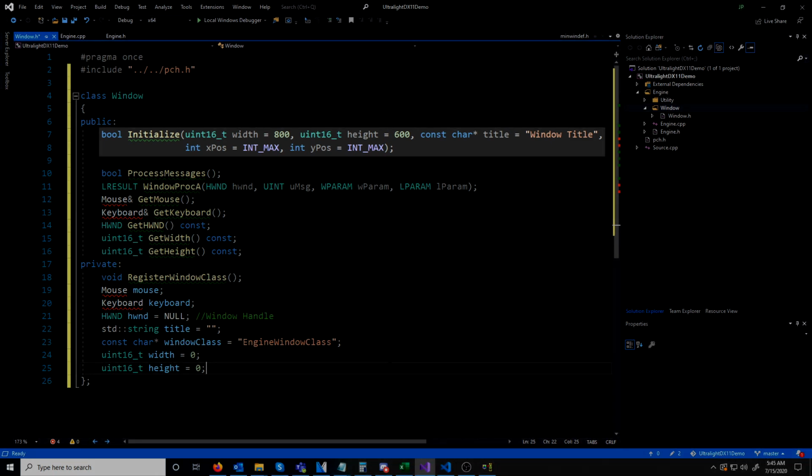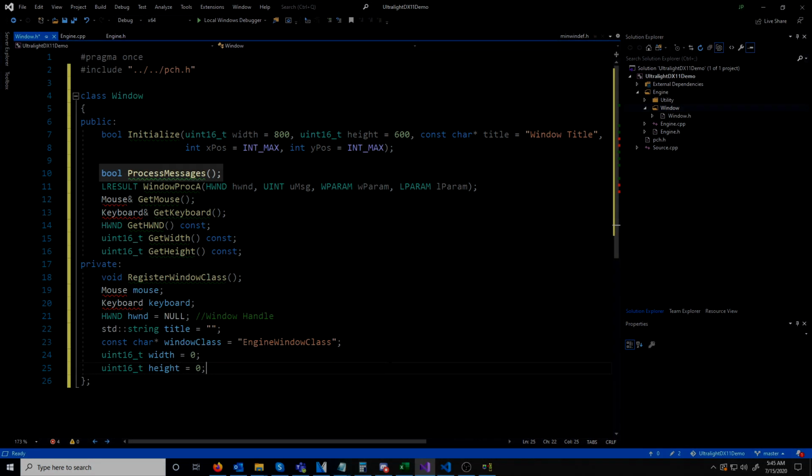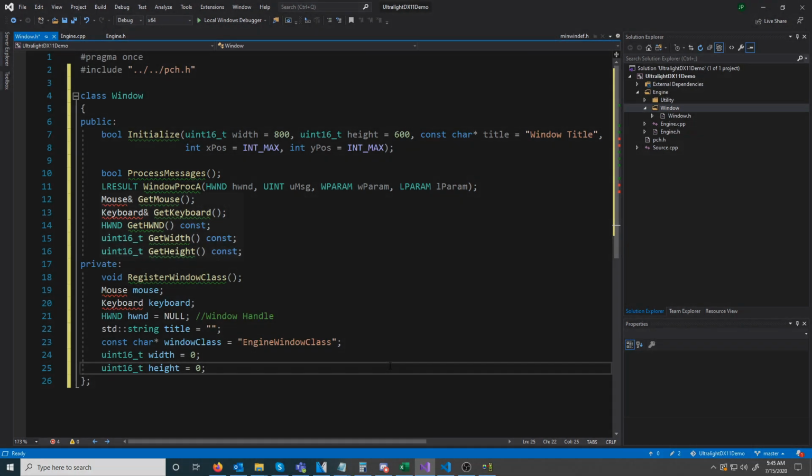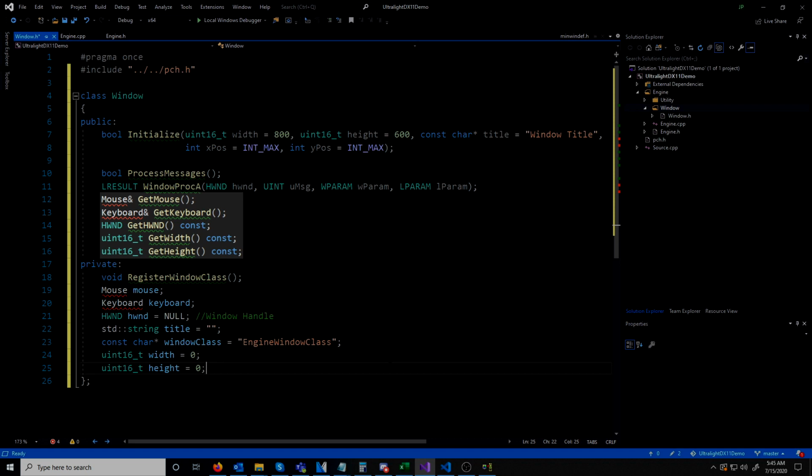For our initialize function, we will set the X and Y position to the center of the screen if they are left unassigned at the max integer value. Our process messages function will process any outstanding window messages and then dispatch them. It will also check if the window was closed and return false if so. We will have getter functions so that the engine can access the mouse and keyboard as well as the other members.